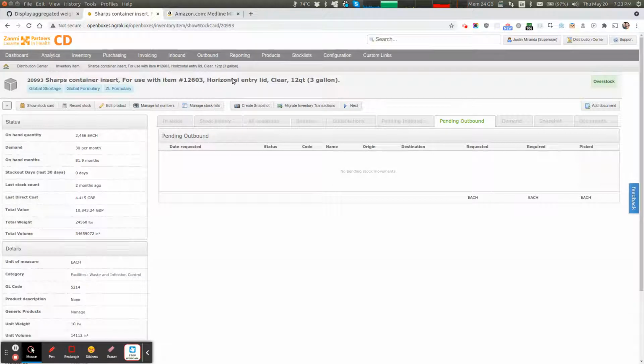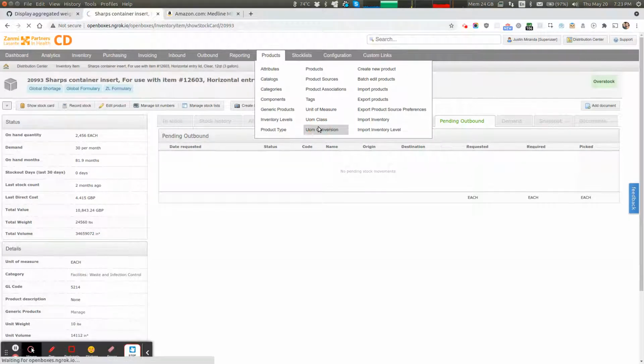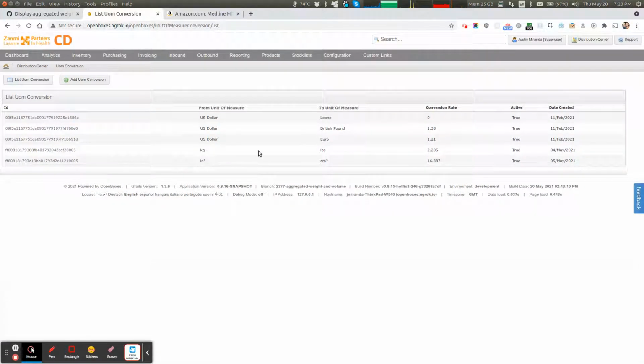So if you had some items in kilograms and some items in pounds, we're not doing a conversion yet, but that would be fairly easy to do, as we have the unit of measure conversion here, where we could say this is how much kilograms are in pounds, or vice versa, and then this is the number of centimeters cubed in a cubic inch. And so we can set all those up and do the unit of measure conversion. I just haven't had a chance to do that yet.